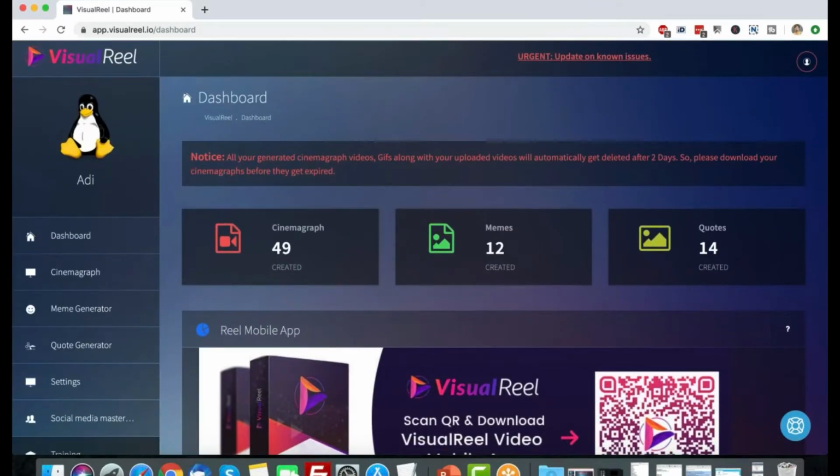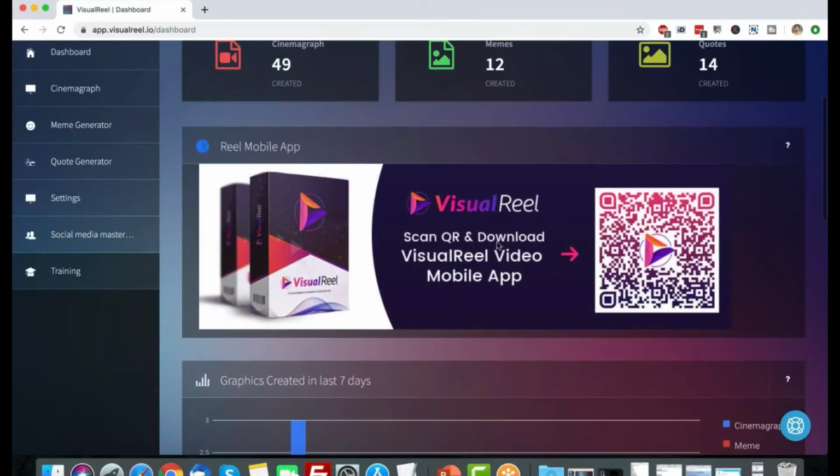The first thing that you see on the dashboard here is how many cinemagraphs you've created, how many meme pictures you have created, how many code pictures you have created. Then you can download the Reel Apps mobile app, which is now available on Google Play Store and Apple iOS.